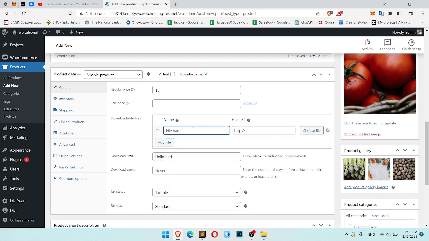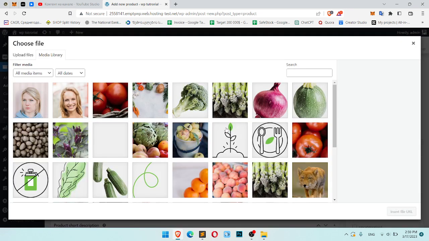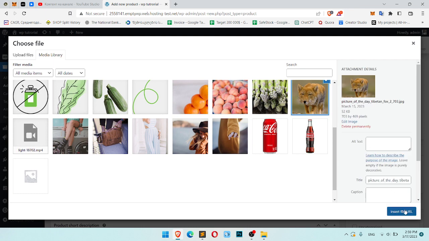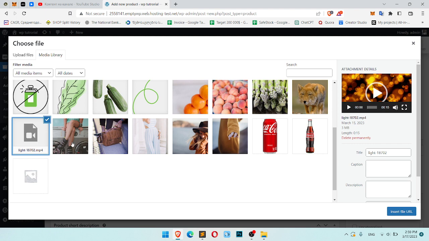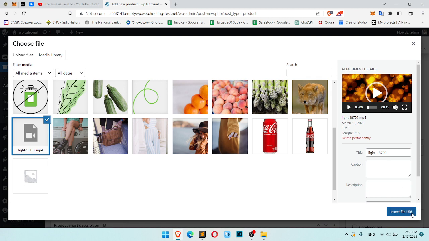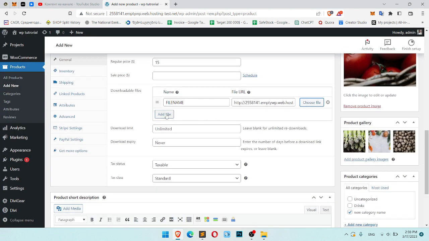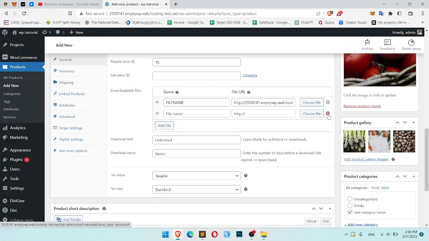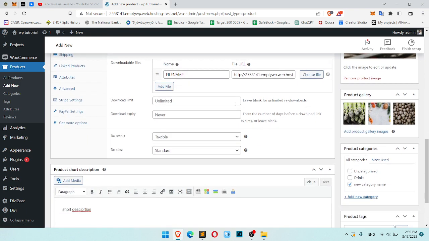So just write a file name. This file name will appear in the email which the user will get after checkout. And file URL. You can add what you want, PDF or image or MP4 or some link to some other website. So it's just a file which the user will get. You can add more files if you want. If not, just delete it.